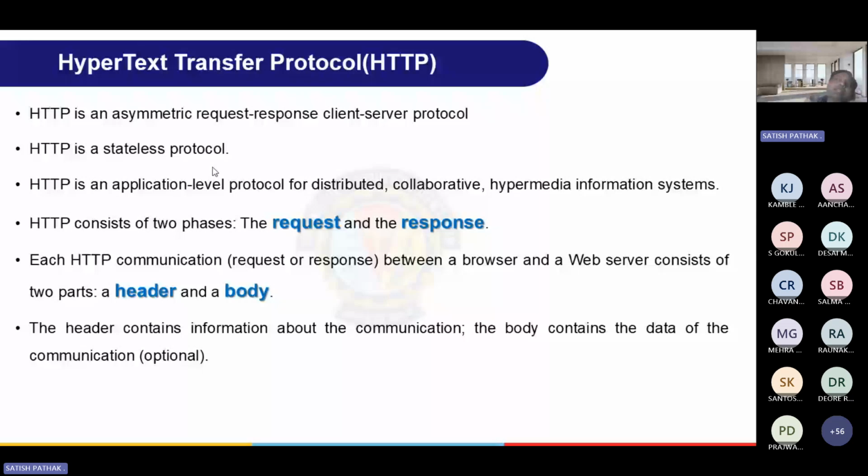Again, it doesn't carry anything from one page to another page. The URL just connects to a server. Only the URL is mentioned and what is required, it doesn't carry that to a server. Remember it, we're going to see what stateless is in more depth. So it's an application level protocol for distributed collaborative hypermedia information systems.